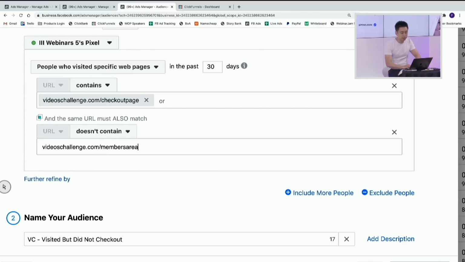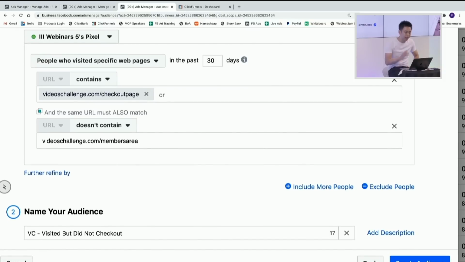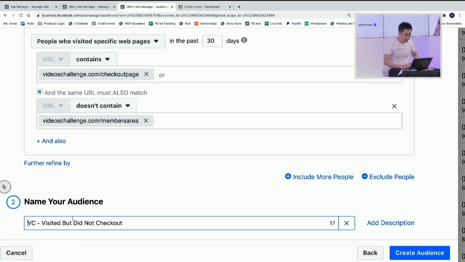videoschallenge.com/members area secret sign up link, right? Members area confirmation. Now, I don't know if this is the members area, but that's how I can see if they actually made the payment. Does that make sense? Then I can now create an audience that says videos challenge.